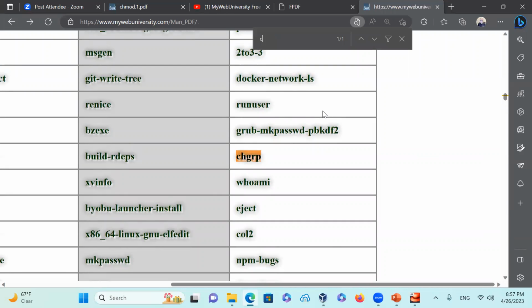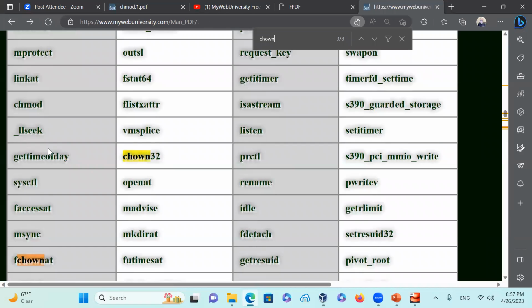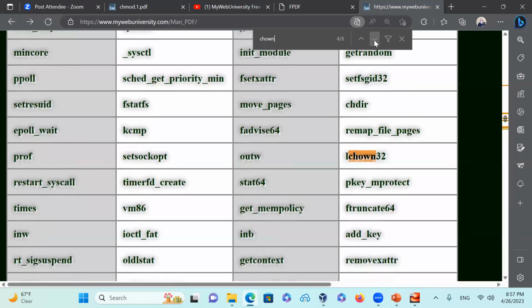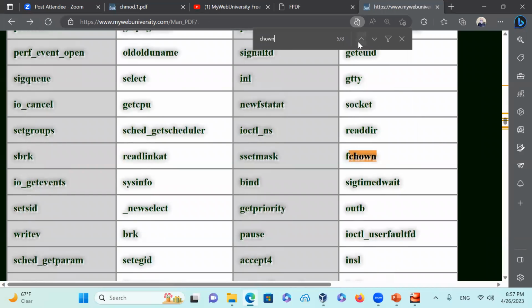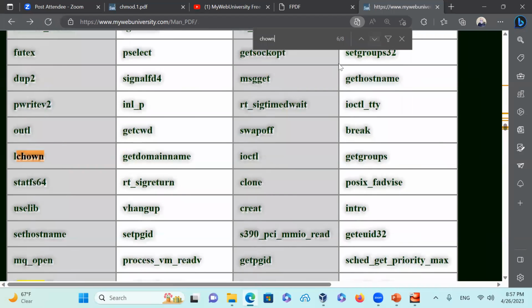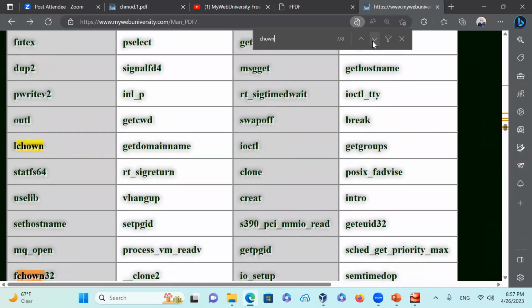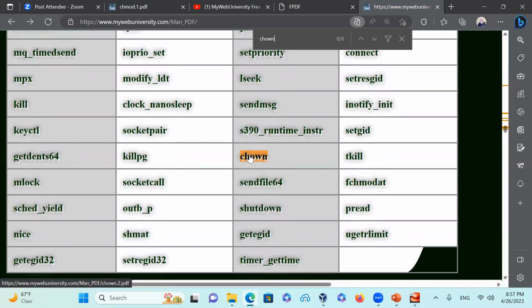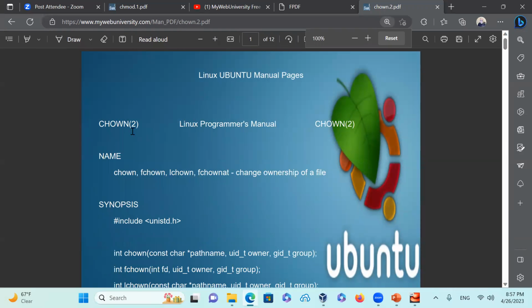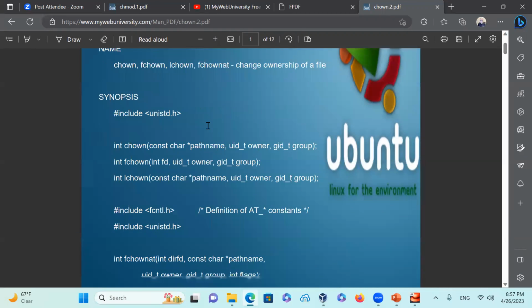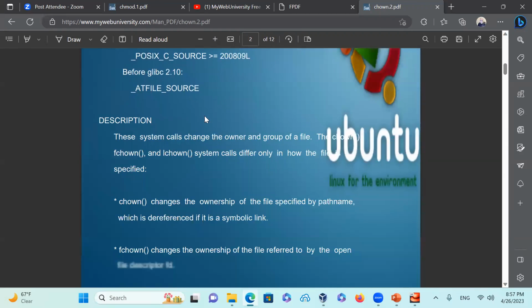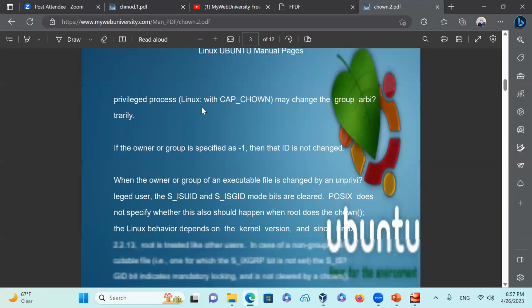And then if you go change ownership, notice that it's 3 out of 8. So 32-bit, and then the file system change ownership, and L change ownership. Each one of them you do, and the one that you're interested in is this command in section 2 of the man pages, and it tells you how that works.